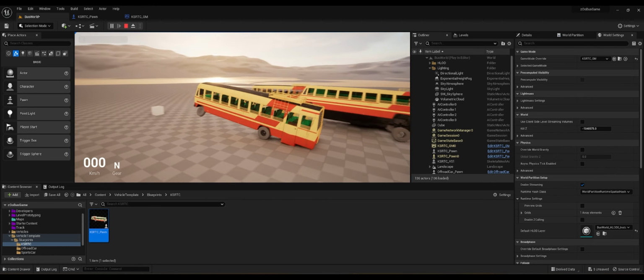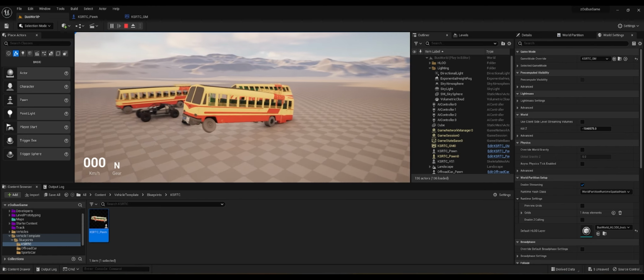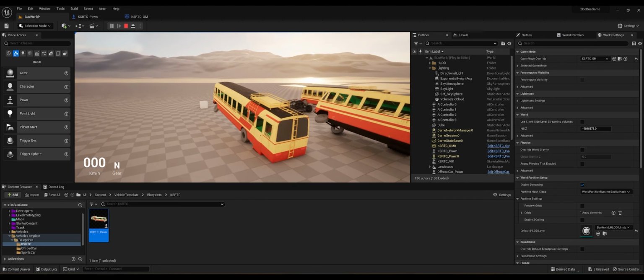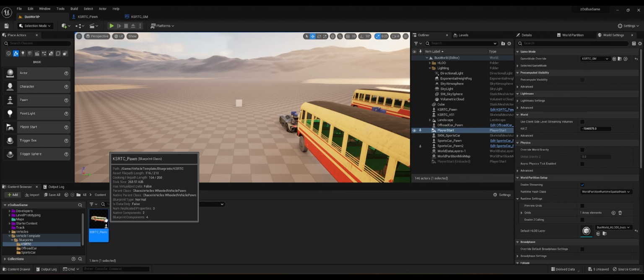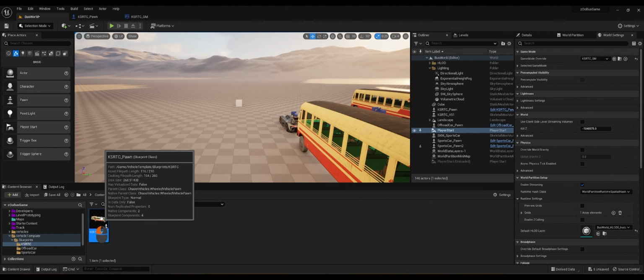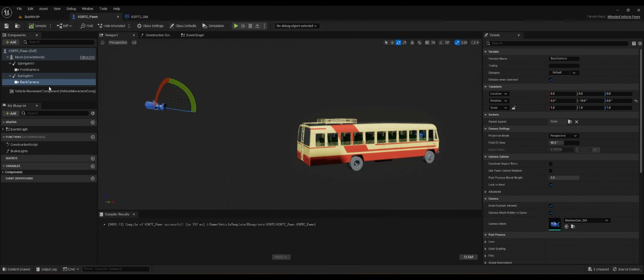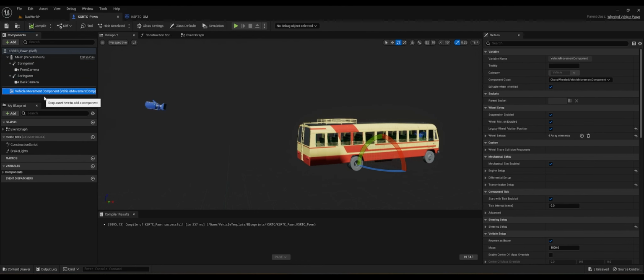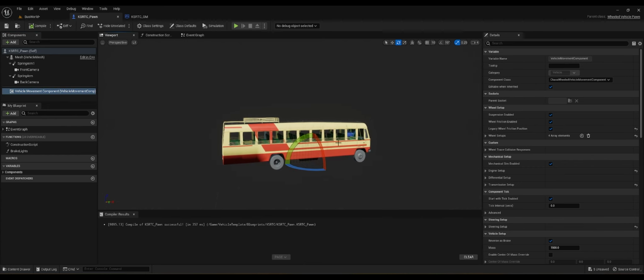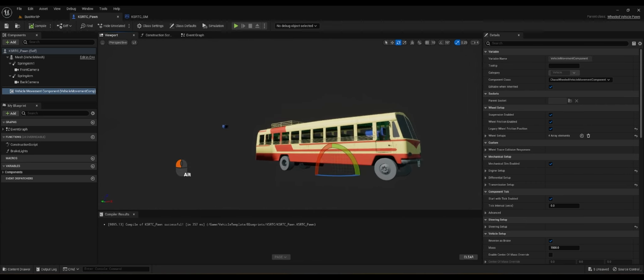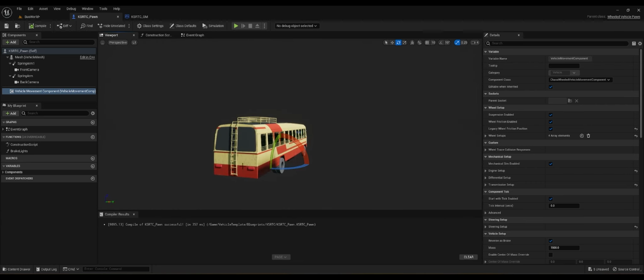Now as you can see, our bus is slanting down. There's a big reason for that. Let's press escape, get out of the game and go back to our KSRTC pawn. The reason for that is the vehicle movement component is still thinking that's the off-road vehicle. Sorry, the sports car vehicle. It doesn't know this is changed to a bus. We need to mention all the properties of the bus to make it behave like a bus.